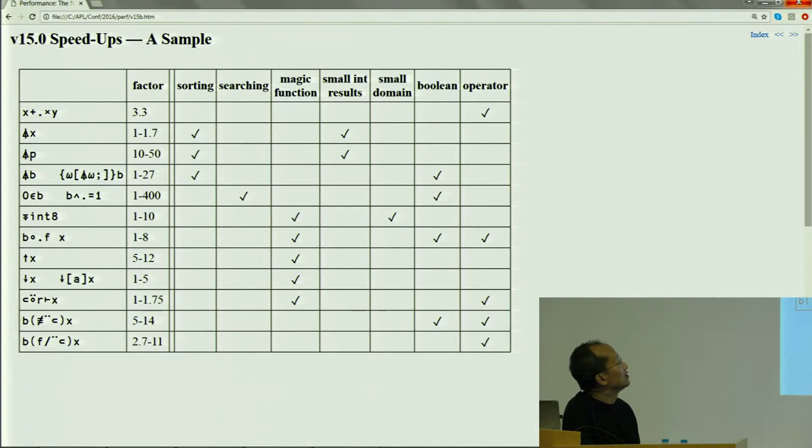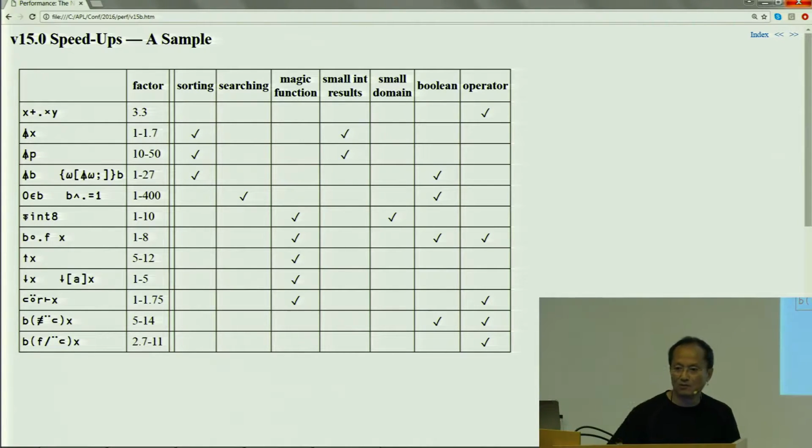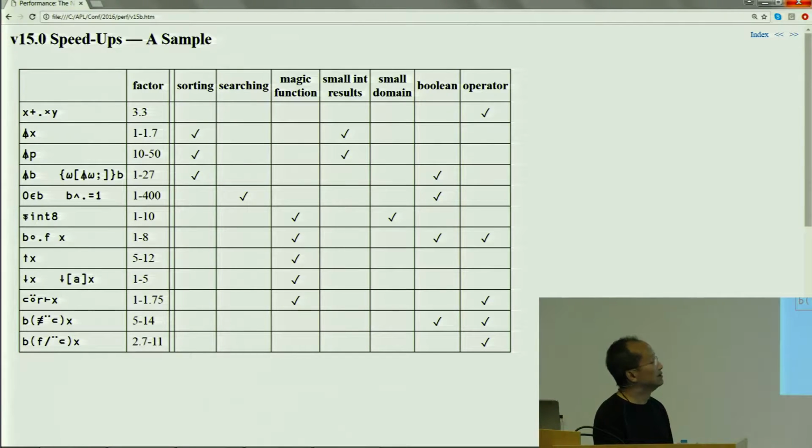And small int results are, well, Dyalog has 1 byte and 2 byte integers, as well as the more usual 4 byte integers. And we want to exploit that to a greater extent than we already have. And small domain is kind of a dynamic concept because a vector of integers can have small range, like the difference between the maximum and the minimum is small relative to the size of the array, then I call that small range. And we have an algorithm to exploit that.